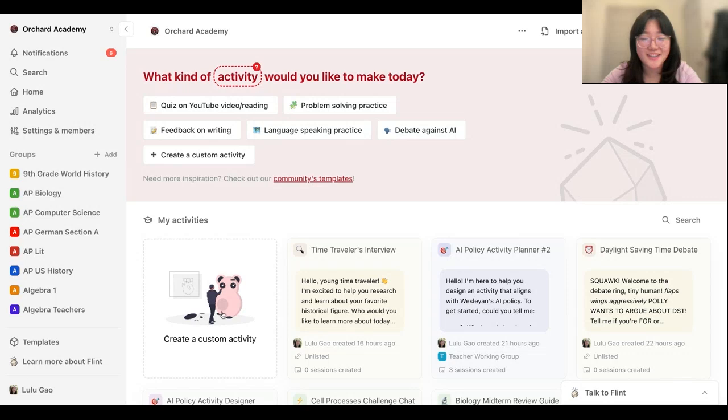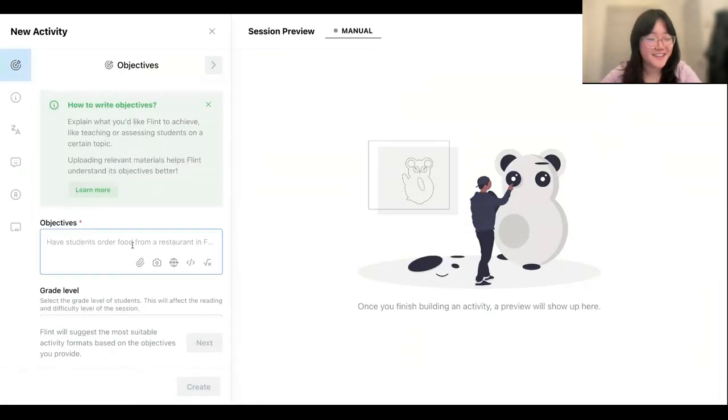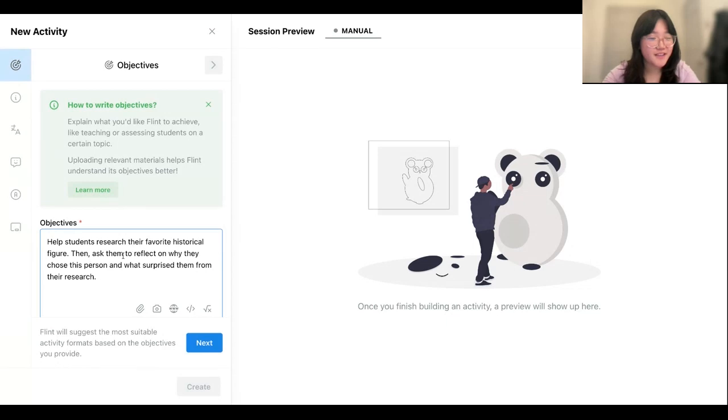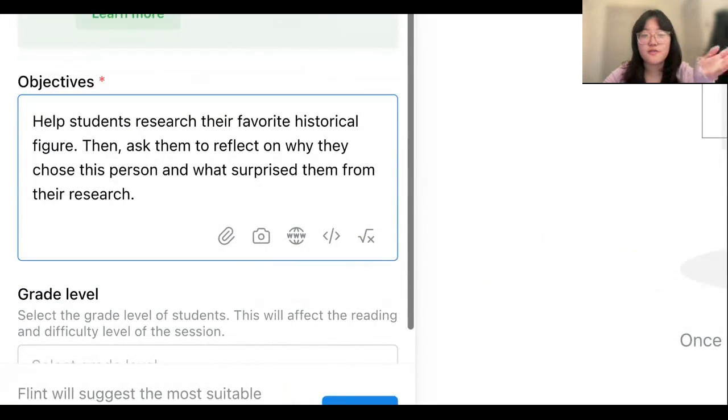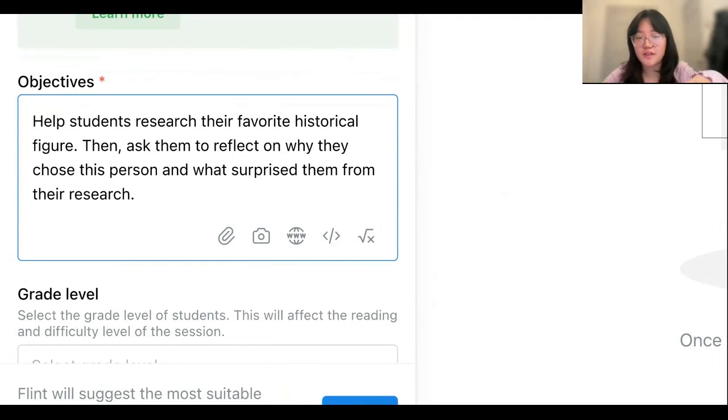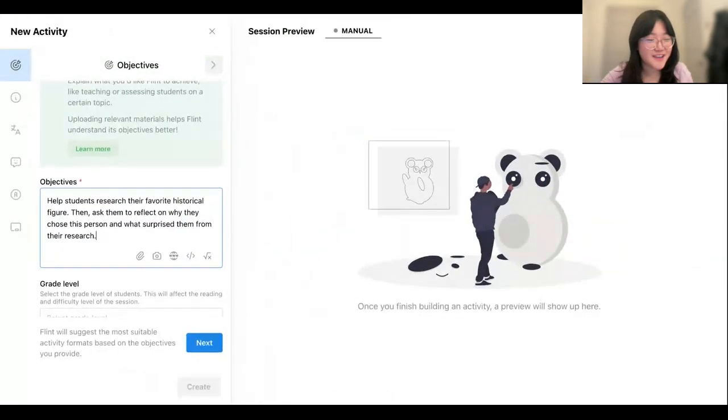Yes, these were the shortcuts that I was talking about. And then if you click on create custom activity, this is what we're doing now. In this objective, I'll put for Flint to help students research their favorite historical figure, then ask them to reflect on why they chose this person and what surprised them about their research. When I sent out the registration questions, the research portion and the reflection portion were some of the focuses that people requested. So that's why I created this.